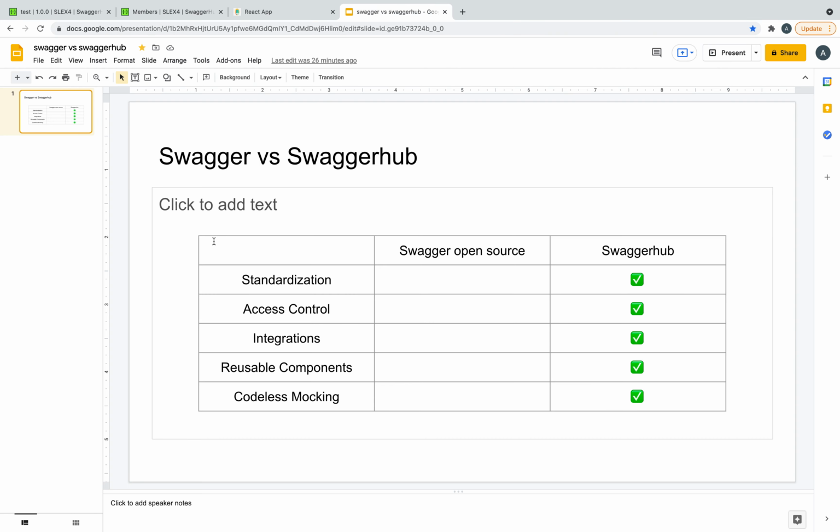And also SwaggerHub has another feature called integrations, which we have already seen a little while ago, which means that we can integrate our definition files to version controls. And on top of that, SwaggerHub also brings some unique features like being able to create your own reusable components and codeless mocking, and additionally SwaggerHub also provides some unique features which SwaggerHub open source version does not have.